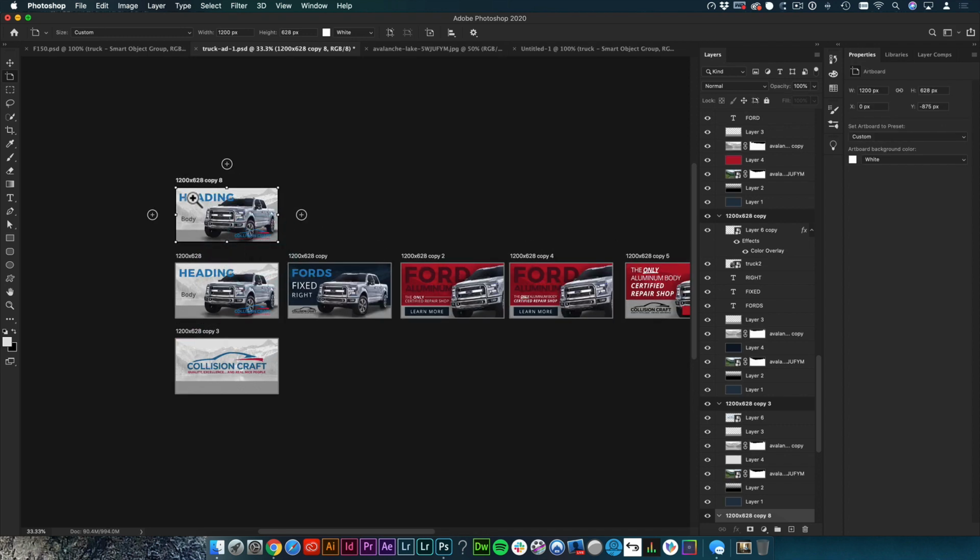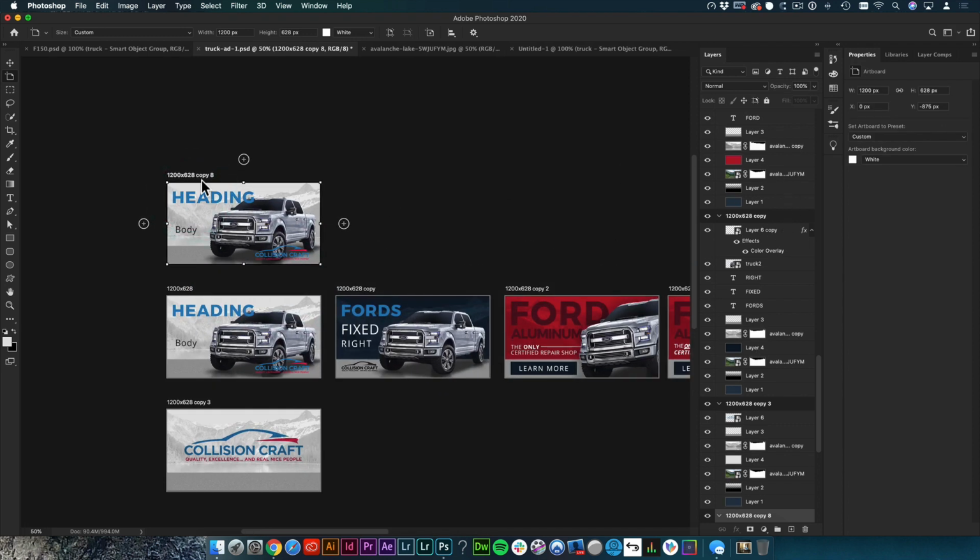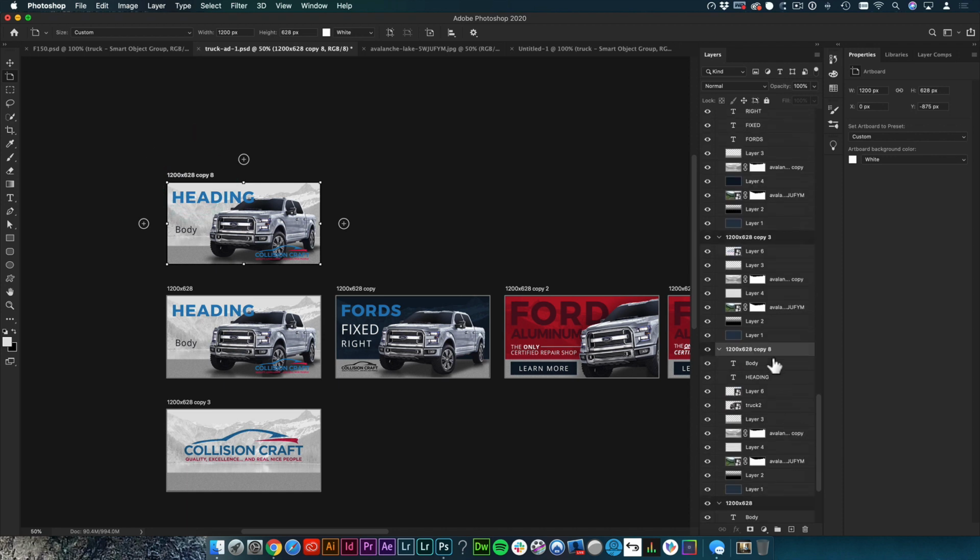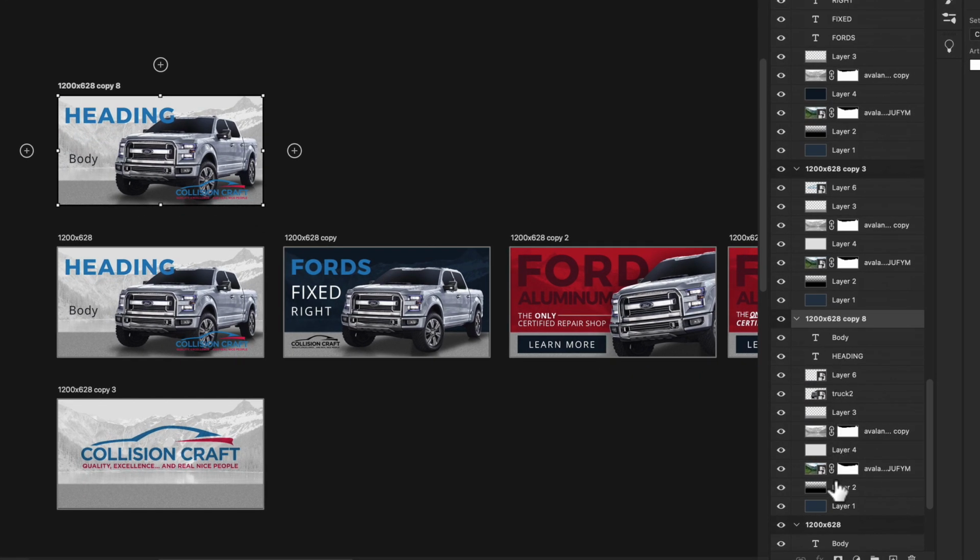And not only does it copy the artboard here, but if we look over in my layers, if I click on this, you can see I've got this artboard, basically like a group, and below it are all the layers that came with it.